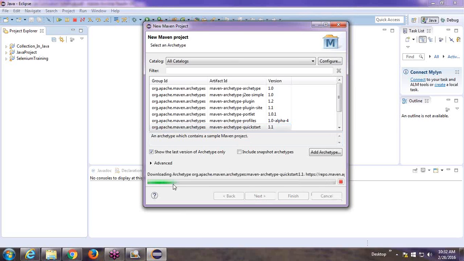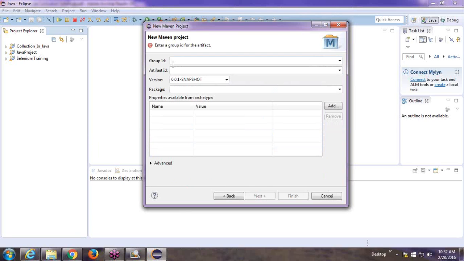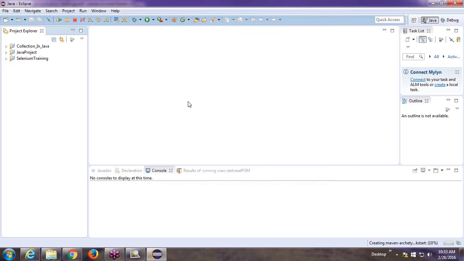Okay, after you press the next button, you need to put some group ID. What is group ID? You can put anything in group ID and artifact ID, like Selenium QA. Artifact ID is like the project name, demo Maven Eclipse project. This is our name. The package name is Selenium QA, this is our package name, and this is our class name, created here. Then you can click finish.